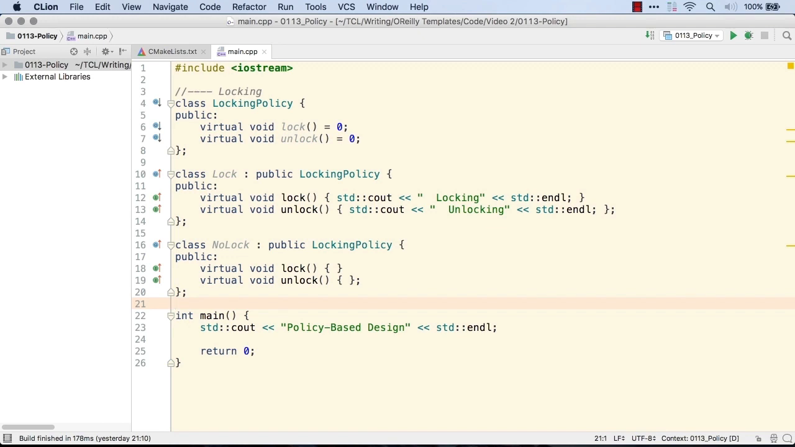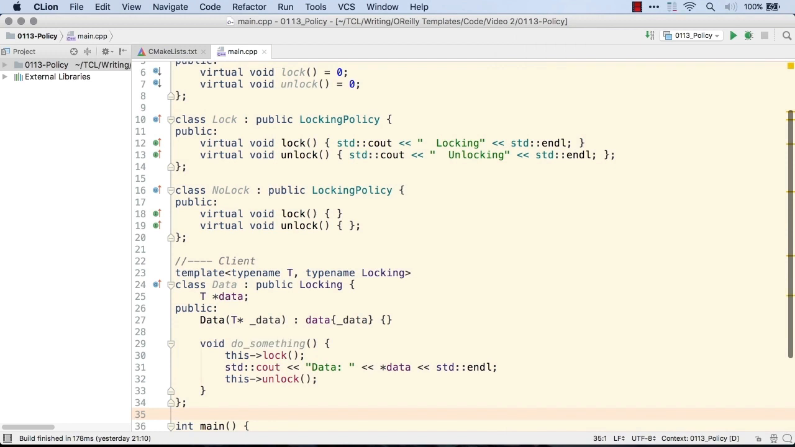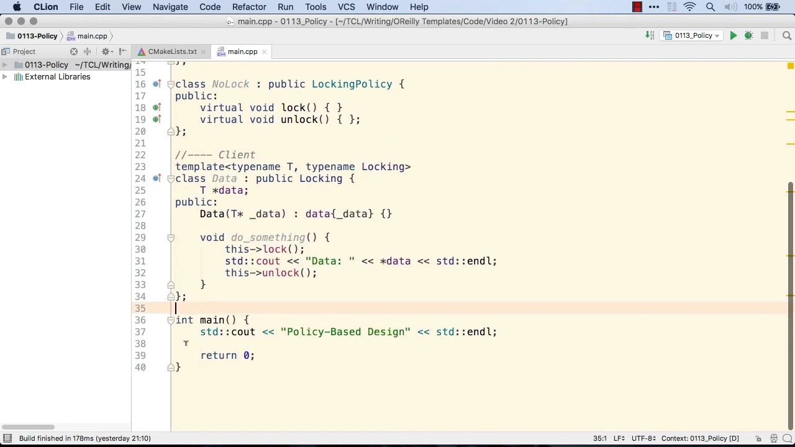And let's see how we do that by adding a client class that's going to use it. Here is a simple client called Data. You'll notice that it inherits from Locking, which is a type parameter. That means that the compiler has no idea what functionality it might have. And you'll notice that I have to use this to reference the lock and unlock members because names from a dependent base class are not automatically in scope.